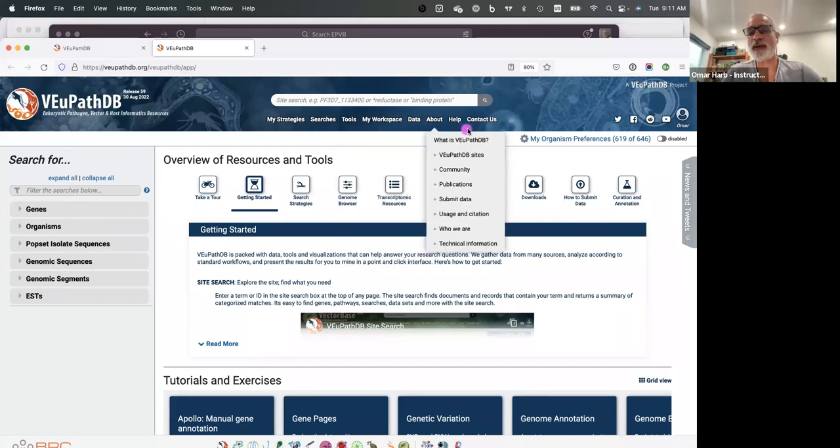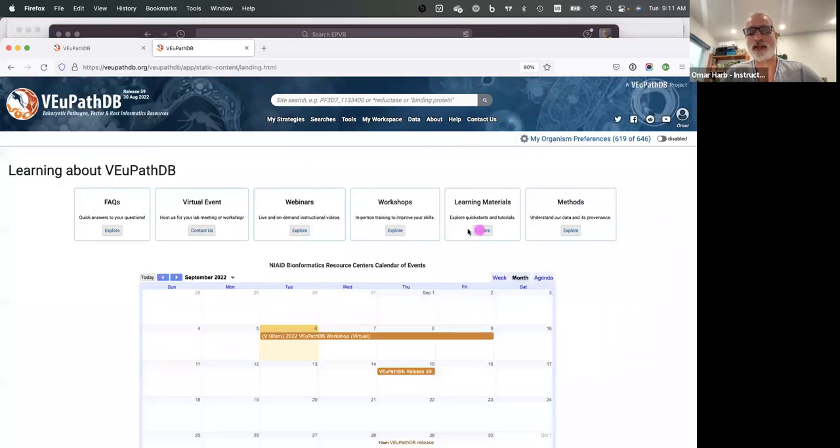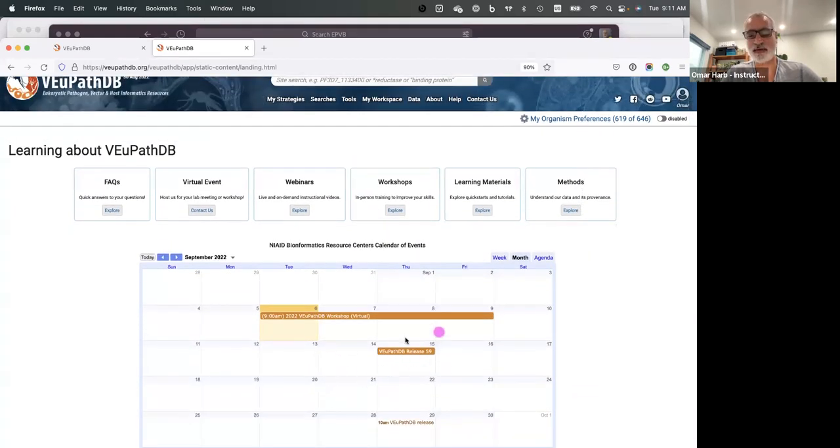Okay, so on the homepage, I'm just going to go ahead and navigate to under the help menu. You will see the section here, learn how to use VEuPathDB. And when I go here, there are multiple options, including a calendar that shows you upcoming events. We try and keep this up to date. I can already see that there are a couple of events that are missing here, which we will add. And so you'll notice here there's a section for workshops.